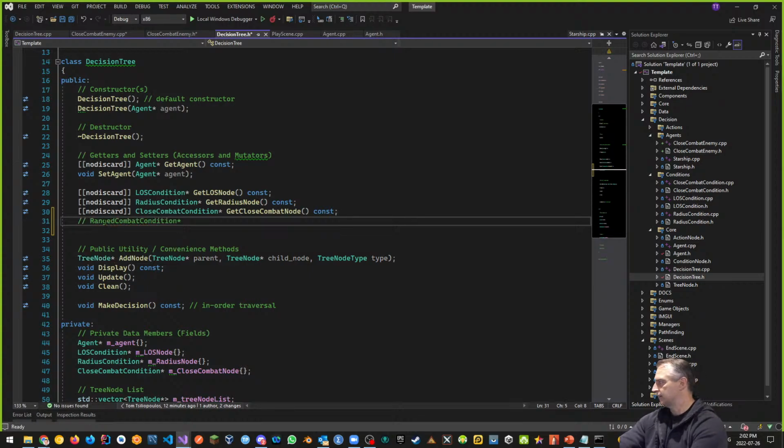So ranged combat condition is what it's going to return, and it's going to be called get ranged combat node. We don't have this yet, but we will. And it's going to be a const pointer. We're going to uncomment this later on.